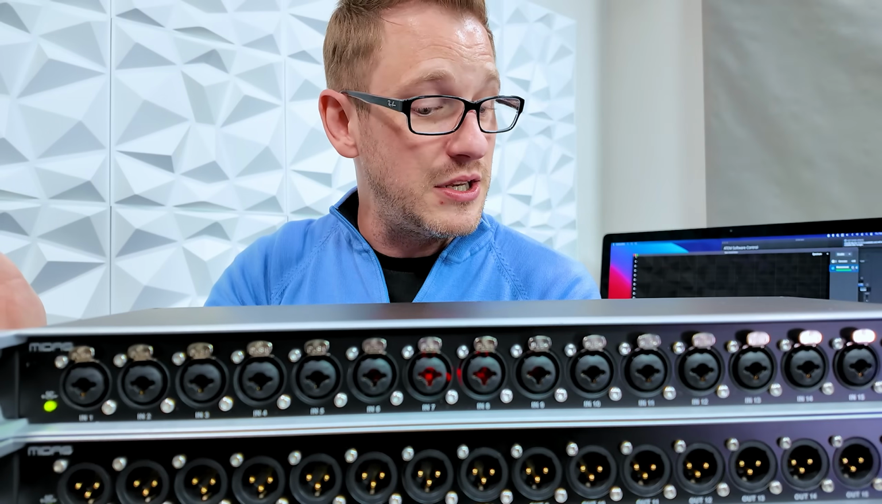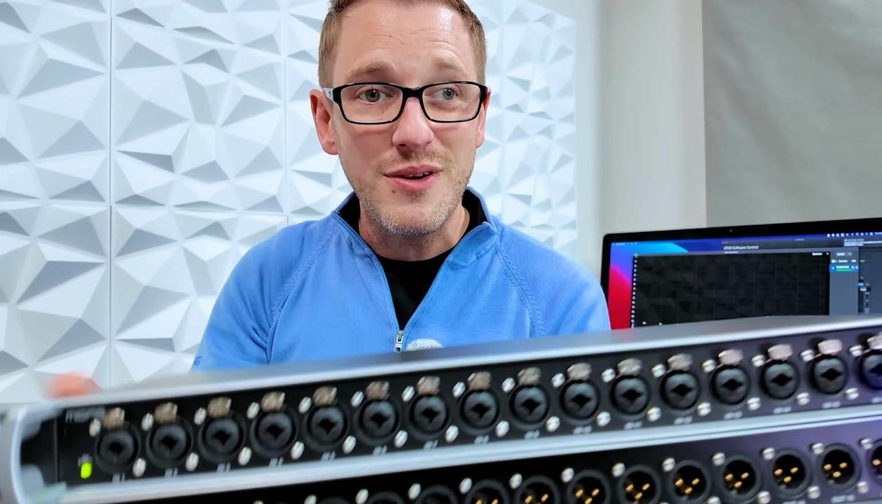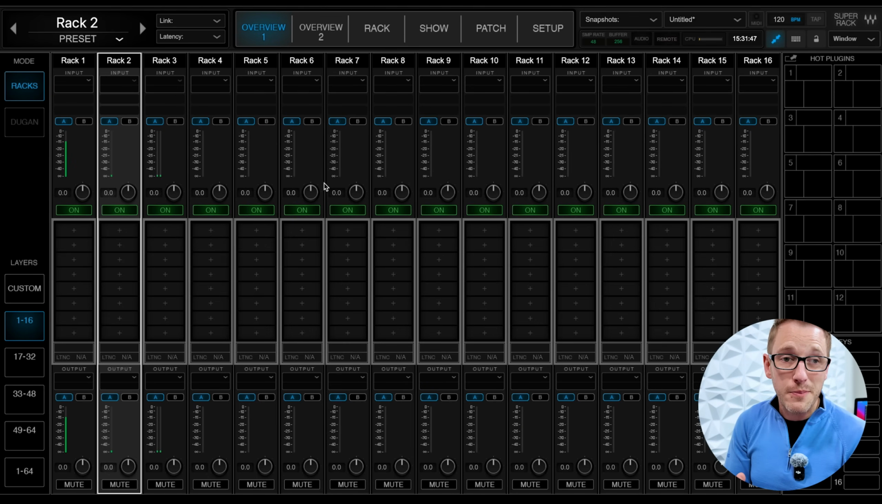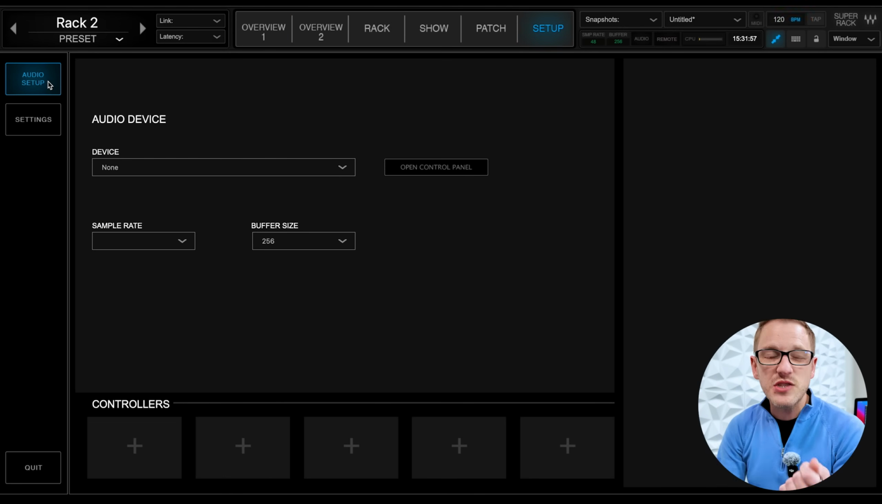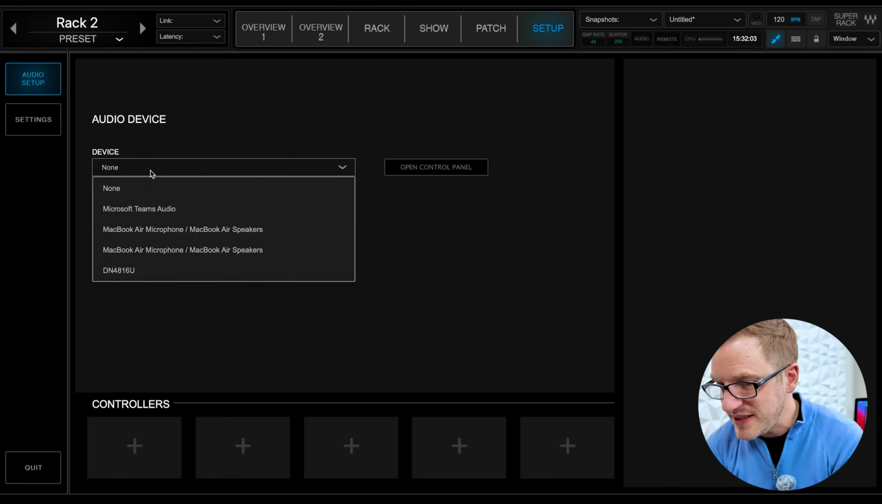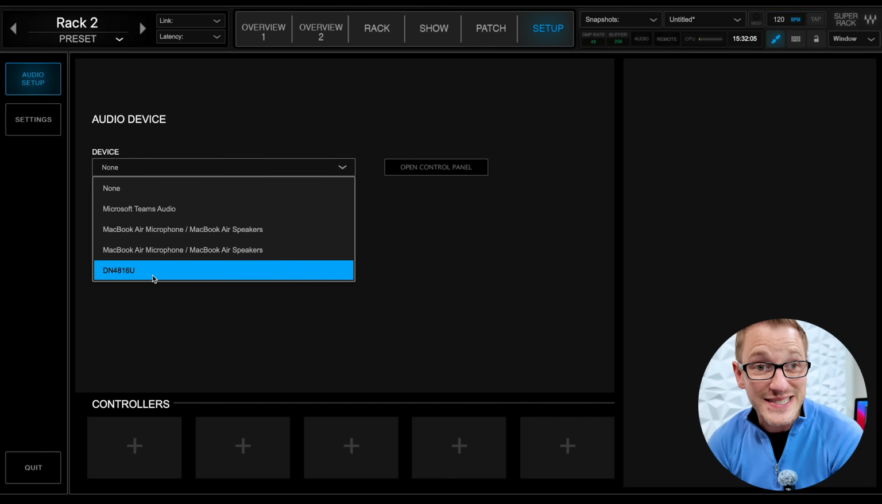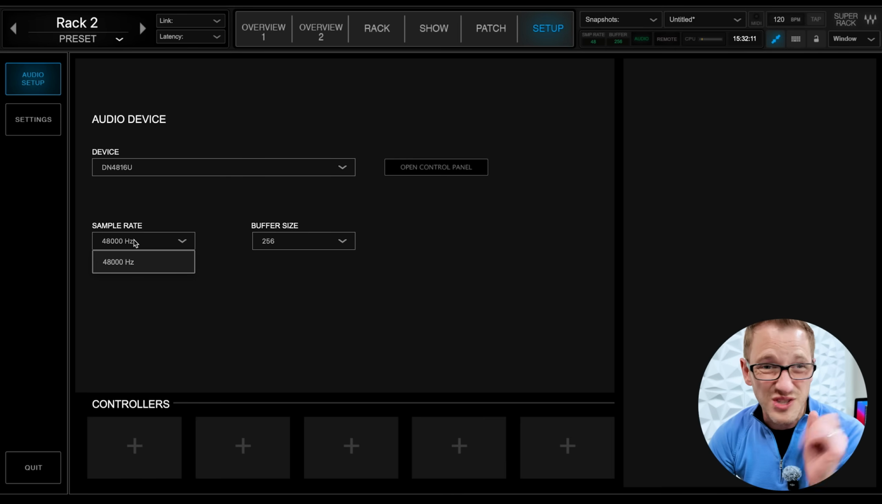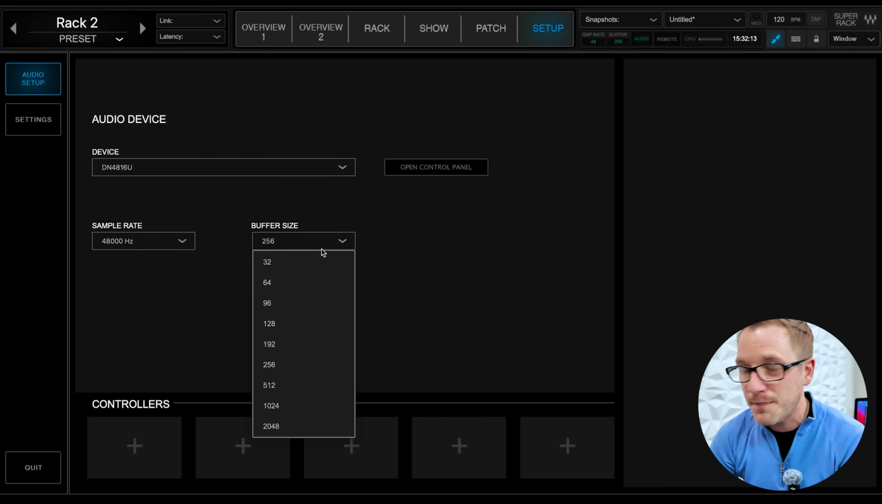So the next thing that we need to do is we just need to go over to our computer and run some SuperRack Performer. Now that I have Waves SuperRack Performer open, I want to go to Setup and then to Audio Setup. Now this is where we actually select what our audio interface is for Waves SuperRack Performer, in which case I'm going to go to my device and go find my DN4816U. And at this point, we can then set our sample rate, which is hard-coded at 48 kilohertz, which is just fine. And then we can set our buffer size.